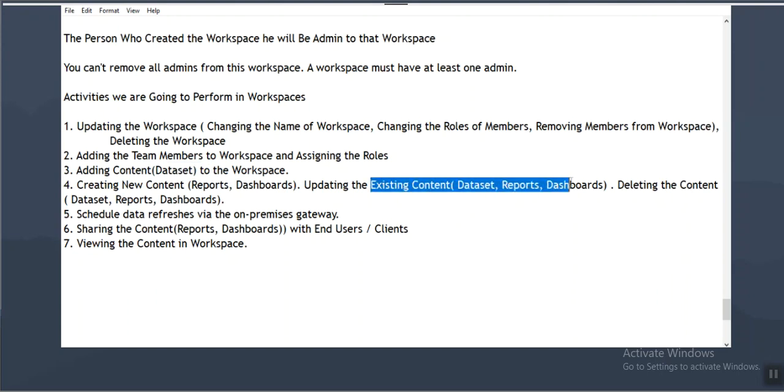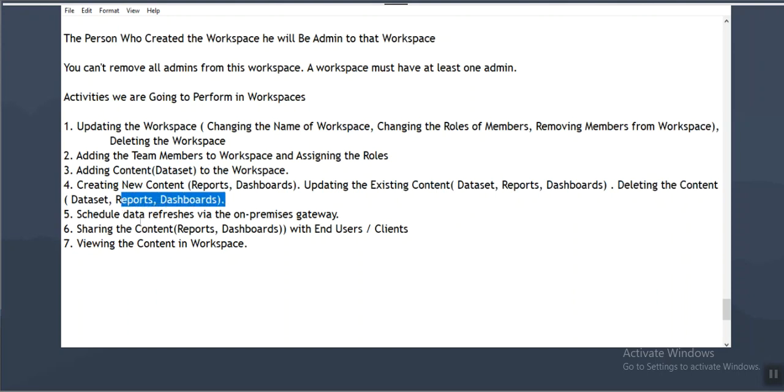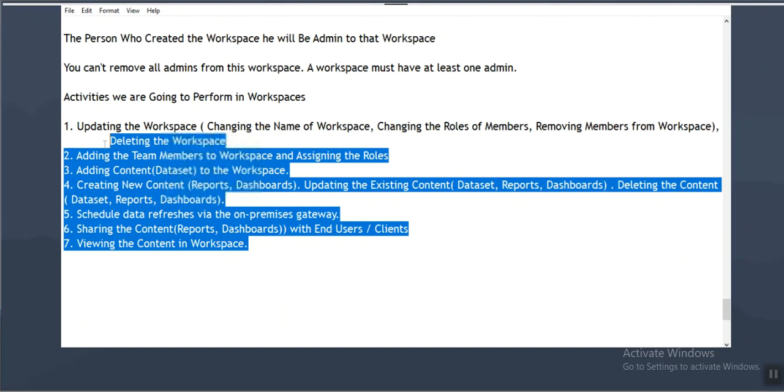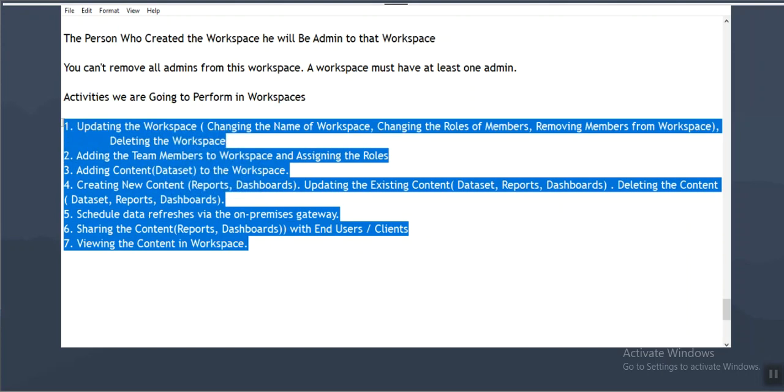Or we might update existing data sets, reports and dashboards in the workspace. Or we might delete the content, data sets, reports and dashboards in the workspace. Or we will schedule refresh the data sets in the workspace. Or we will share the reports and dashboards with the clients. These are the different works we will do when we create any workspace.